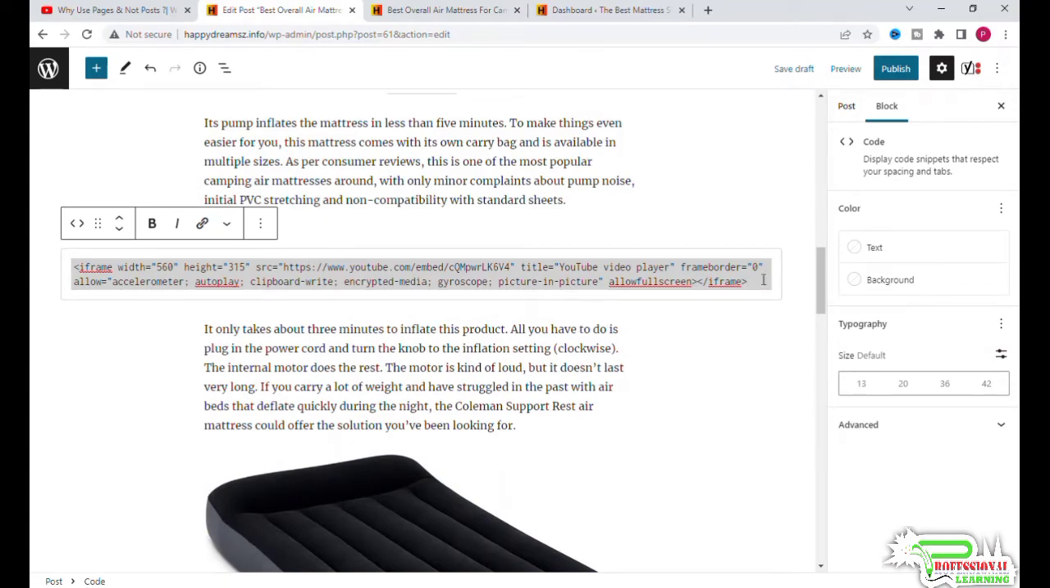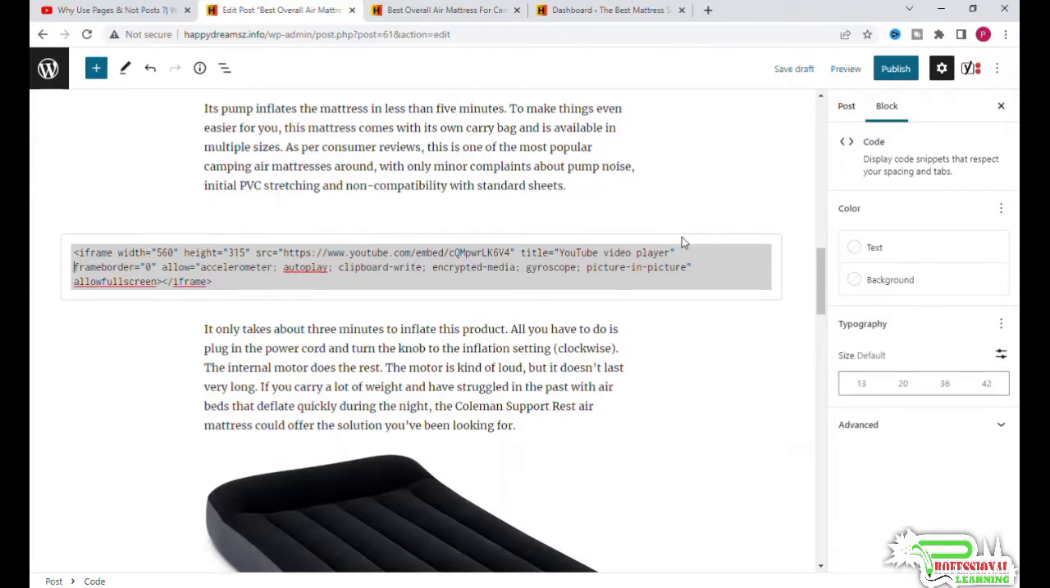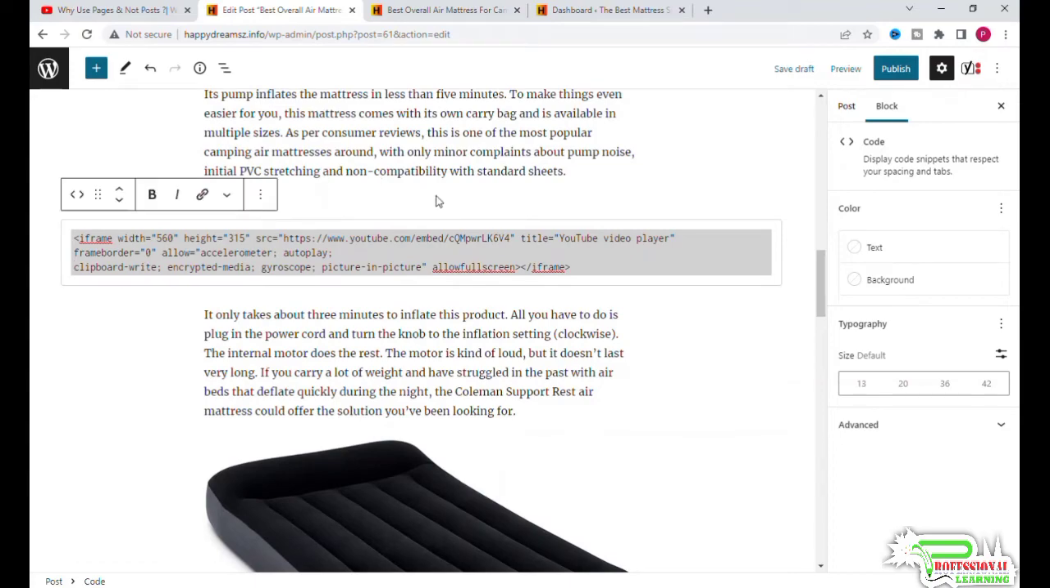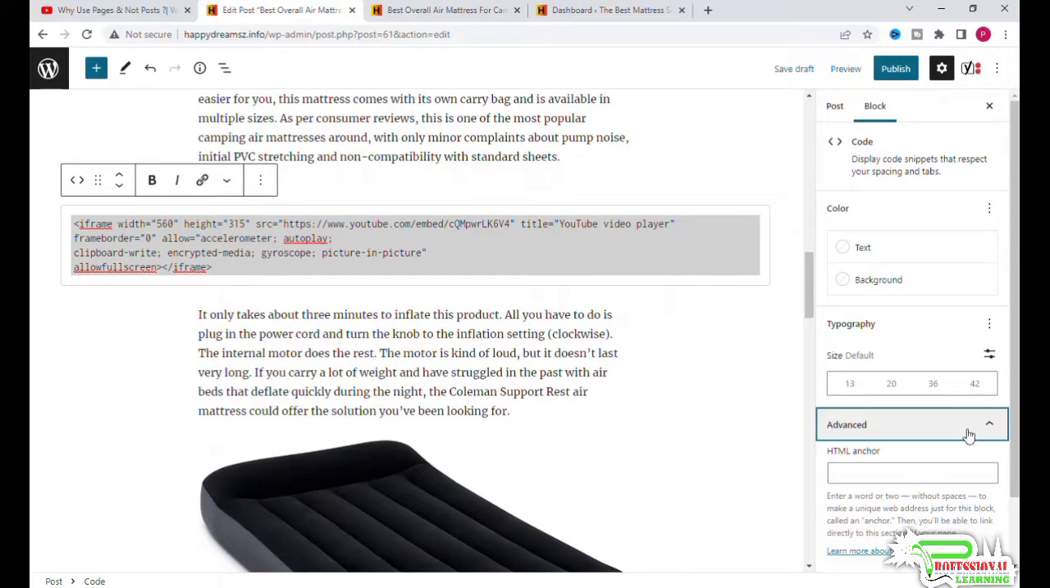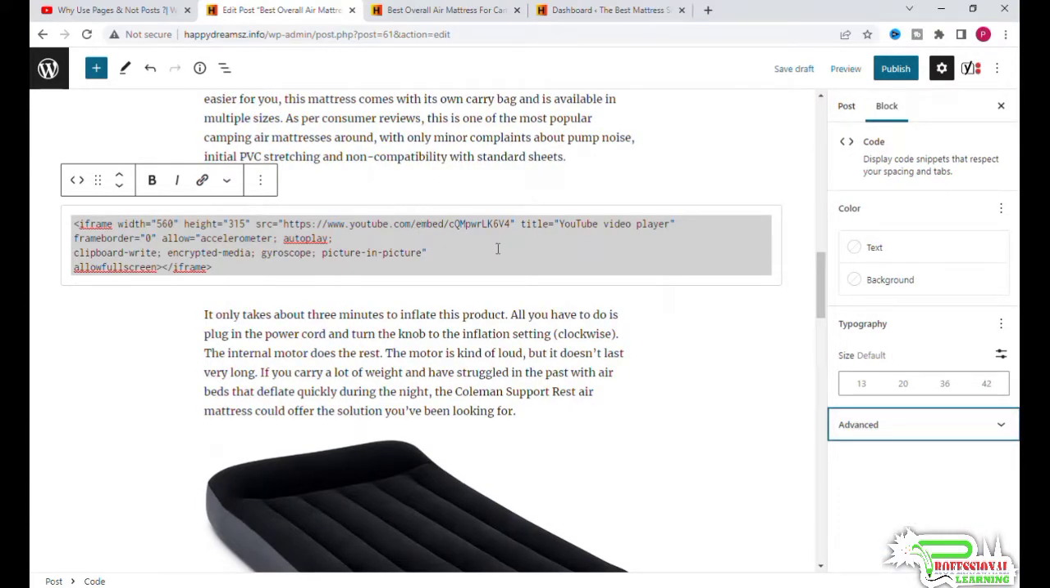You would want to note that this block is just to display code on your page or post. It will not be executed. If you want to embed HTML or CSS or run PHP code, then you would need to use the custom HTML block and not the code block. You can add custom CSS classes to the code block. You can transform the code block into a preformatted block if you wish to.